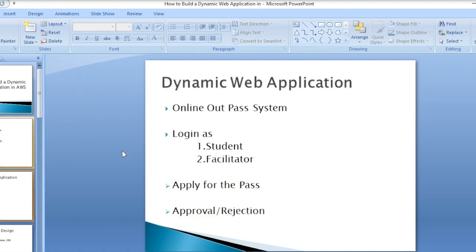I'll tell you first about my web application. I have designed an online outpass system for the students who are living in hostel can apply for outpass with their destination place and time. There are two logins, a student login and a facilitator login. Student can log into the site and then they can apply for the pass with the destination place and the time. Then the facilitator can log in and they can approve or reject the pass based on the reasons.